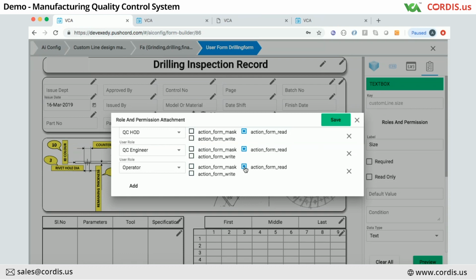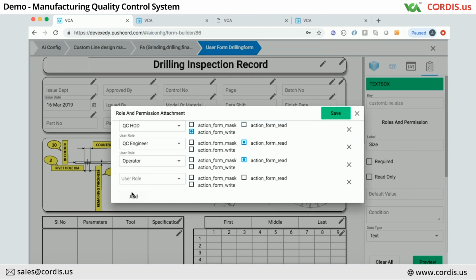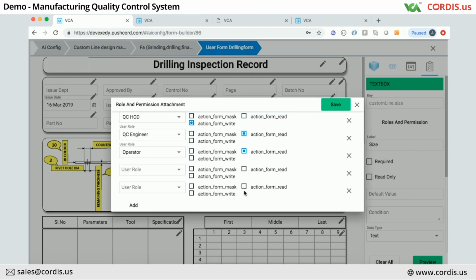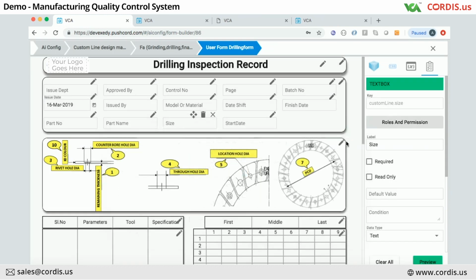If I do it as read, the same form, if an operator logs in and sees it, he will be able to see it in read-only mode. It will be grayed out. He will see the data, but in read-only mode. The same field, if a HOD logs in and I give him write permission, since you can define your role, you can keep on adding as many roles and define these permissions at a form level on every component. And in the runtime, that is how it is going to behave.